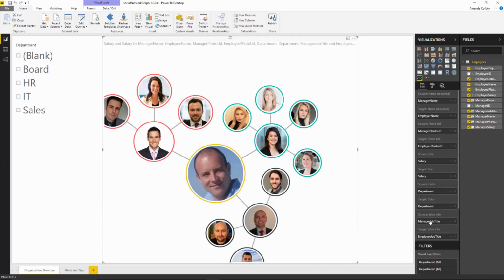You can also put in this extra info bucket down in the bottom of the field well, with extra stuff you want to show in the tooltip. So as I hover over each person's name, I can also see what their job title is. The size of the circles is currently being correlated by salary, but of course you can change that as well. So anytime you have this kind of graph forming where there's a bunch of interconnections between a bunch of people, this is definitely a good visualization to try out.